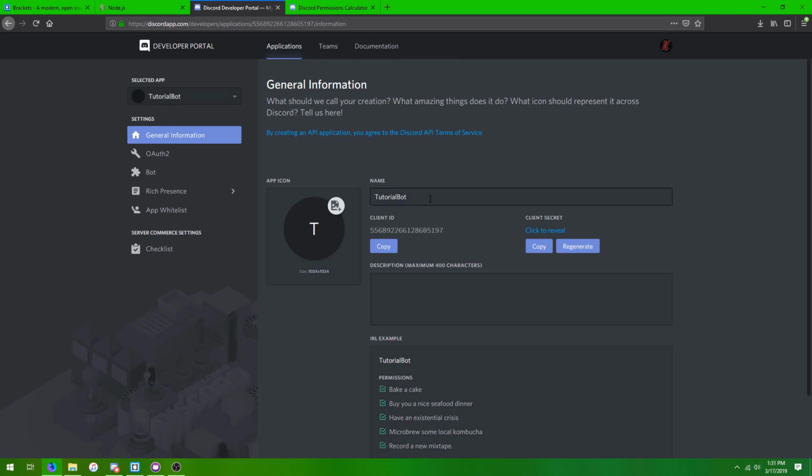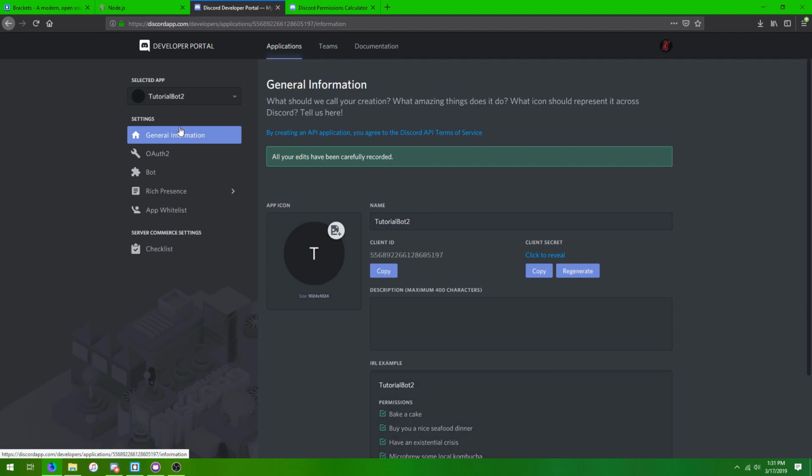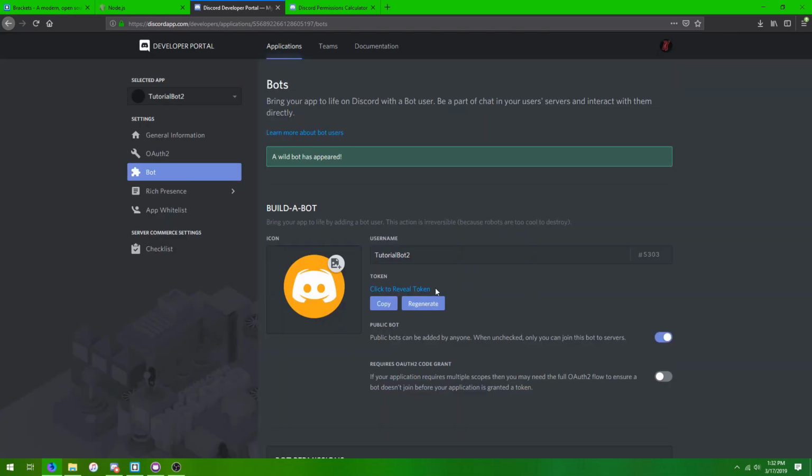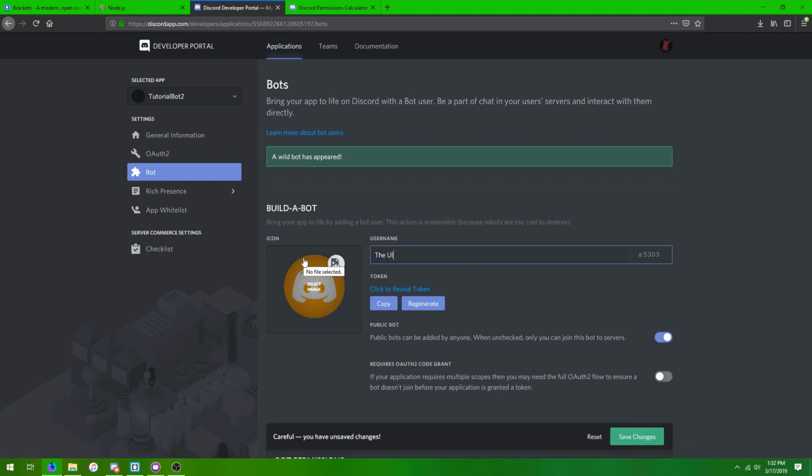We're going to name it tutorial bot 2 since I already had one in there. You can name it whatever you want, it doesn't have to be tutorial bot. And then what we're going to do is go to bot and add bot. It's going to say it's irreversible, blah, blah. You can put a username in. I'm going to name him the ultimate because it sounds cool.